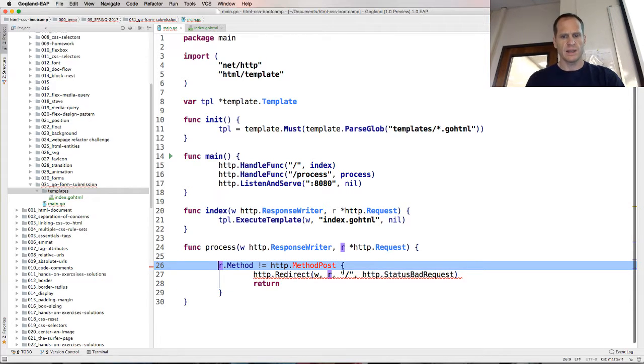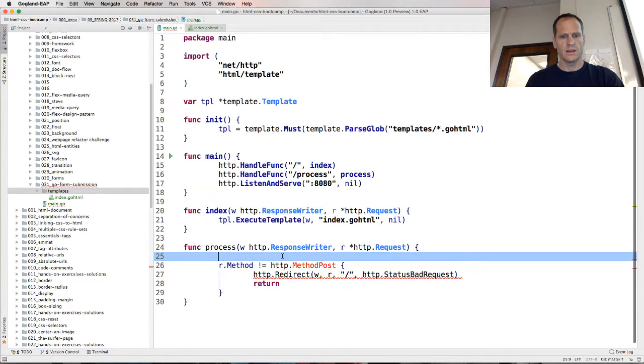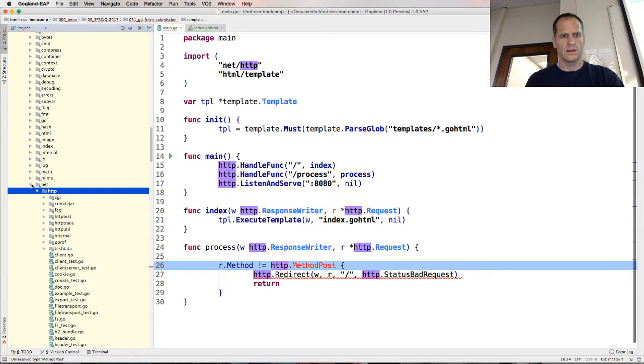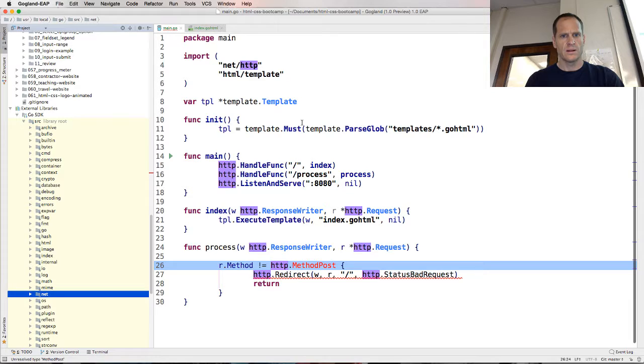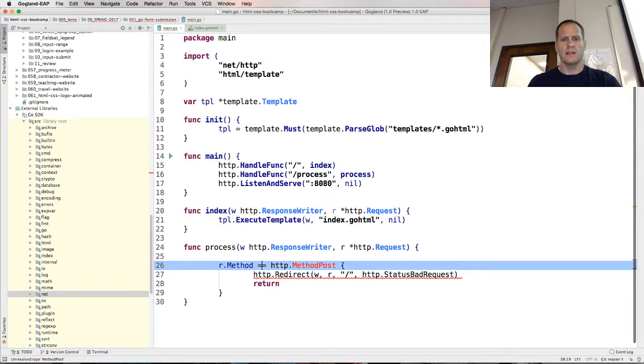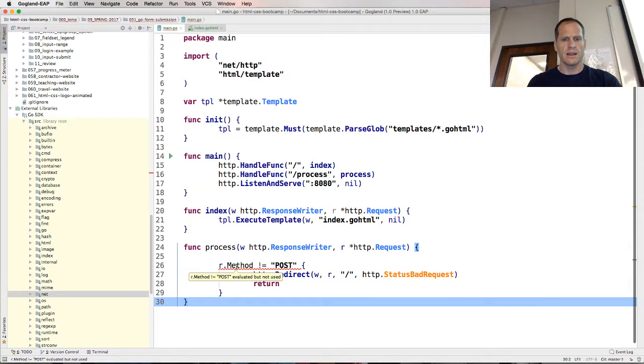I'm missing something, apparently. Sorry for this, y'all. I don't know what is not it. I mean, would it work with equals? It's not even seeing it. And even when I do that and make it a string and say it's post, it's not liking that. It is evaluated but not used.